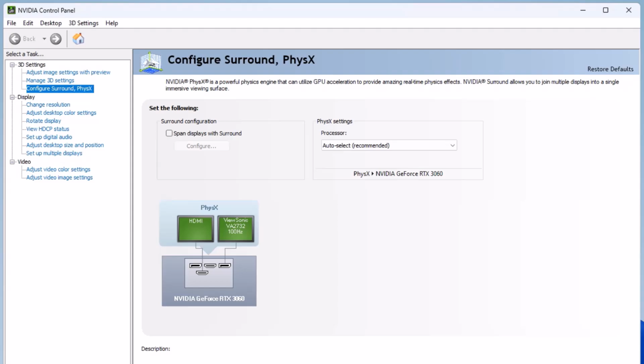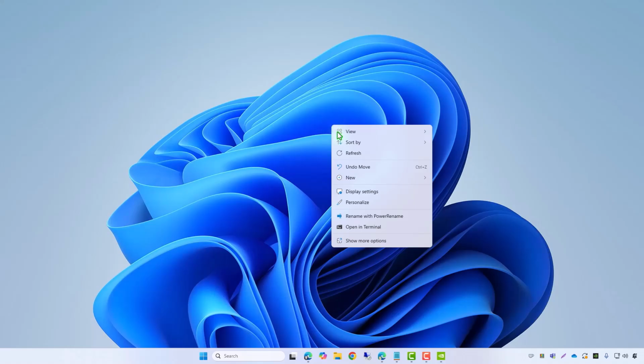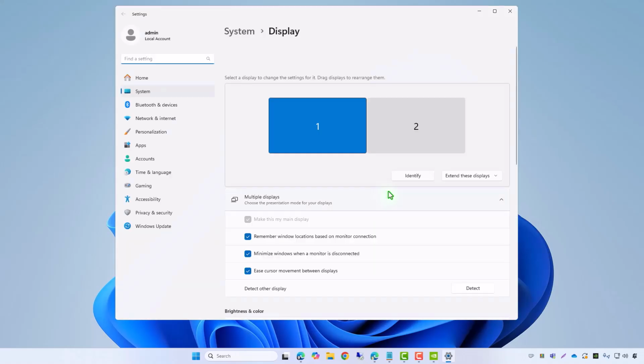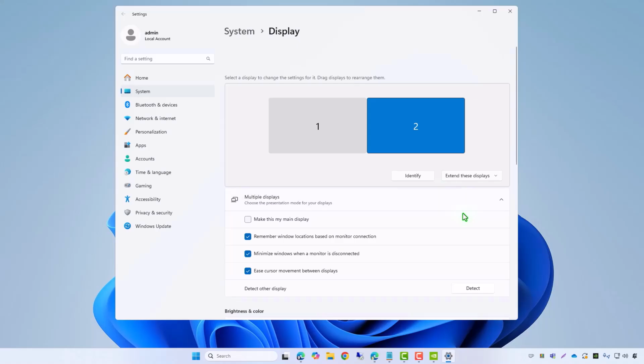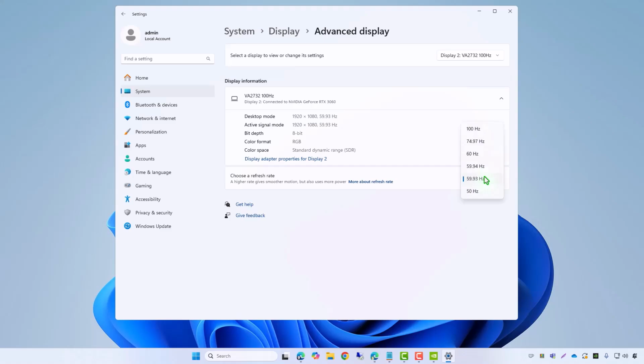Now, I will reconnect the monitor using the HDMI port directly instead of using the DisplayPort. This time, the monitor will connect directly to the GPU without a converter cable. I've disconnected the monitor and then connected it to the HDMI port. As you can see, I can now change the refresh rate to the maximum value supported by the monitor.